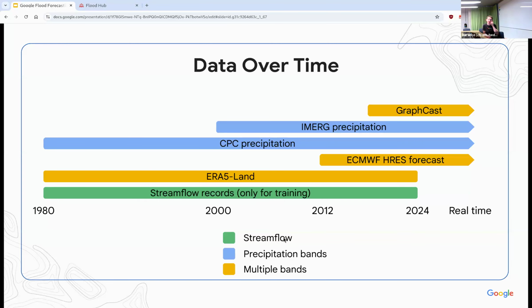The second major improvement that we did is we added more weather products to the inputs of our model. Previously, in the last launch, we were already using ERA5-Land, CPC, IMERG, and HRES, but now we've additionally included GraphCast. And GraphCast is Google's new AI-based weather forecasting model, which has a very high quality and really allowed us to improve our predictions, especially in the long lead times.